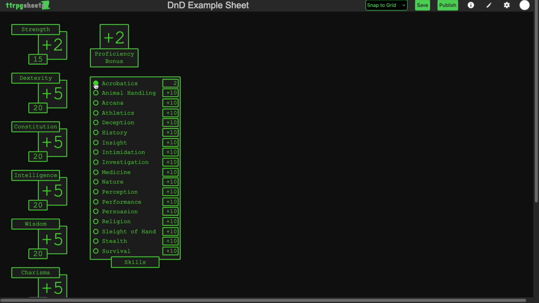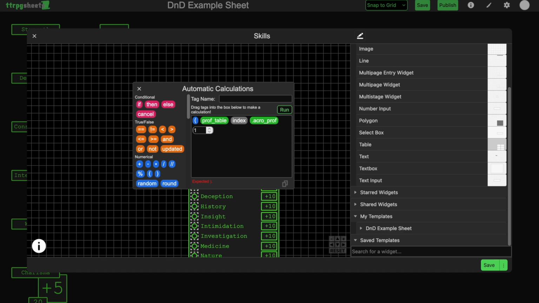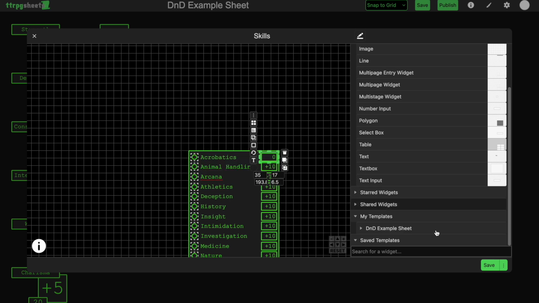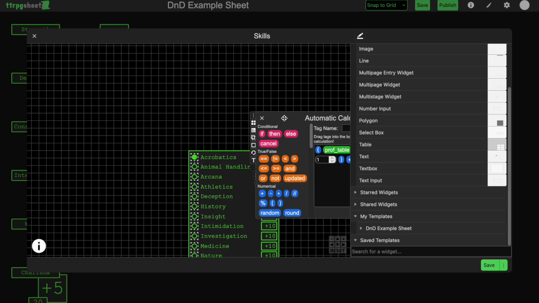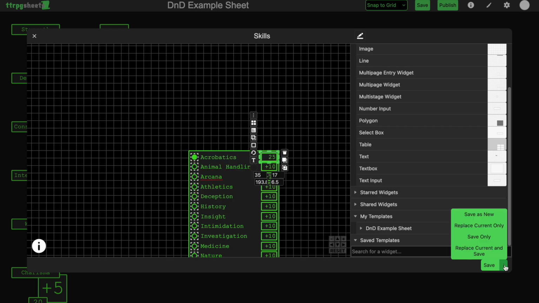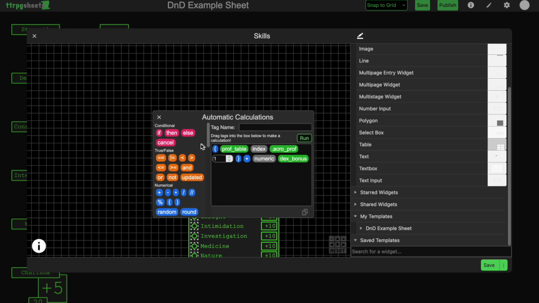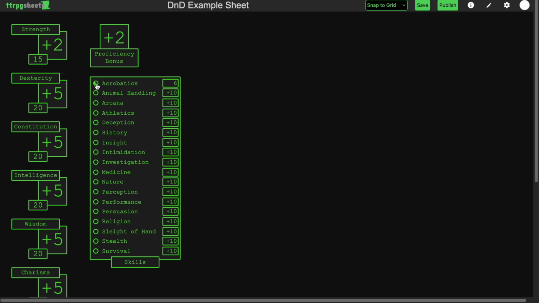I'm testing this part out to make sure it's working, then I'm going to add the dex bonus to it. Make sure to surround both of these values with the numeric tag to make sure they're treated as numbers. Otherwise, the two numbers might be concatenated rather than added.